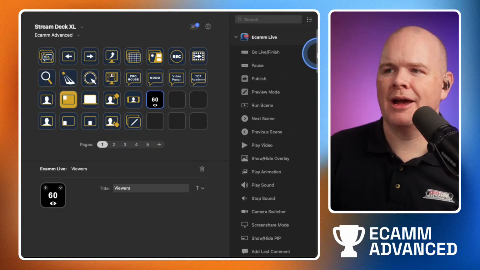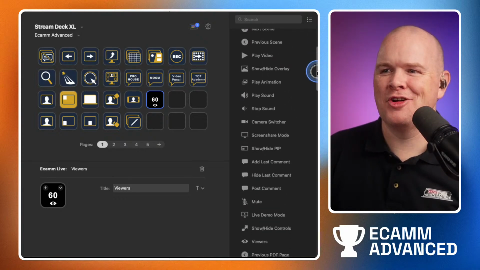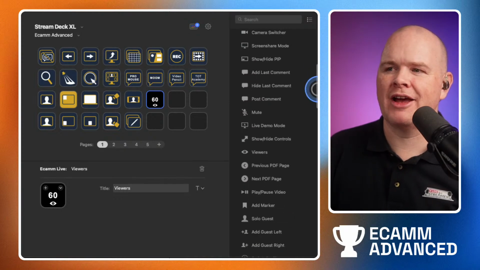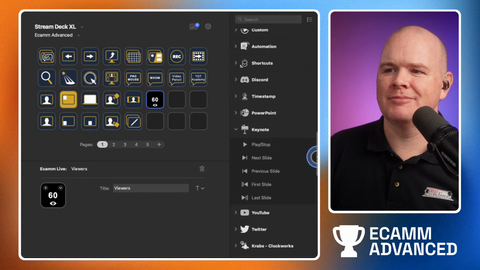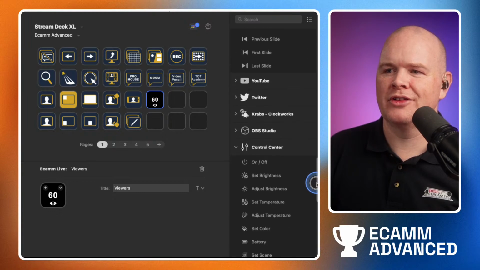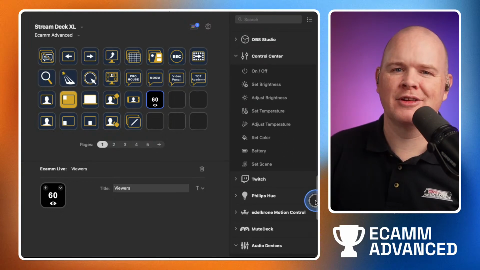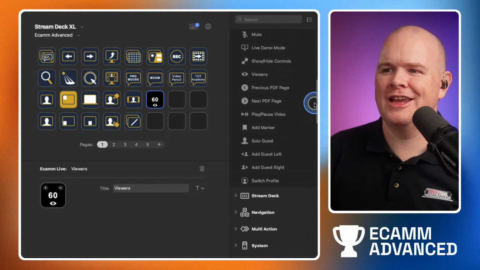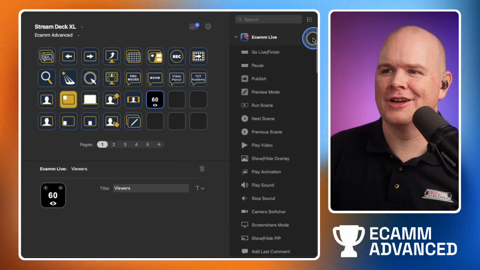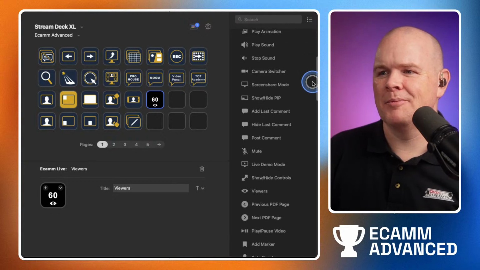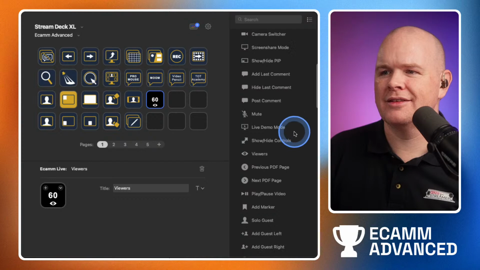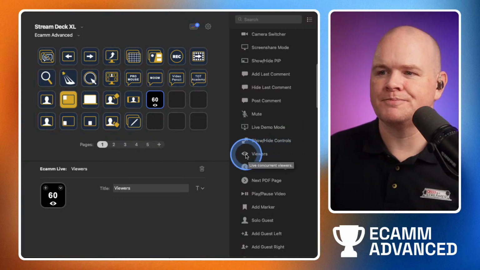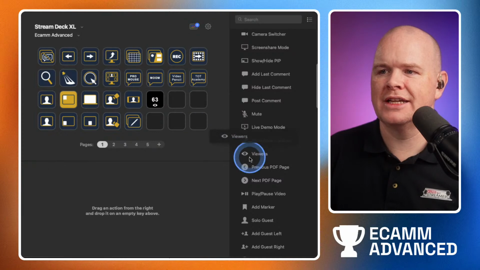Just down here. Ecamm, I've got to say, has one of the best plugins. I mention this every time because whenever I download anyone else's plugin, like Keynote, YouTube, all of these other ones, I'm always a little bit disappointed by how few actions there are. And then you look at the Ecamm one, and it's just stacked full of buttons. So where are we now? There is a viewers count here. So that's that one. Show the view count. You just drag that on, obviously.